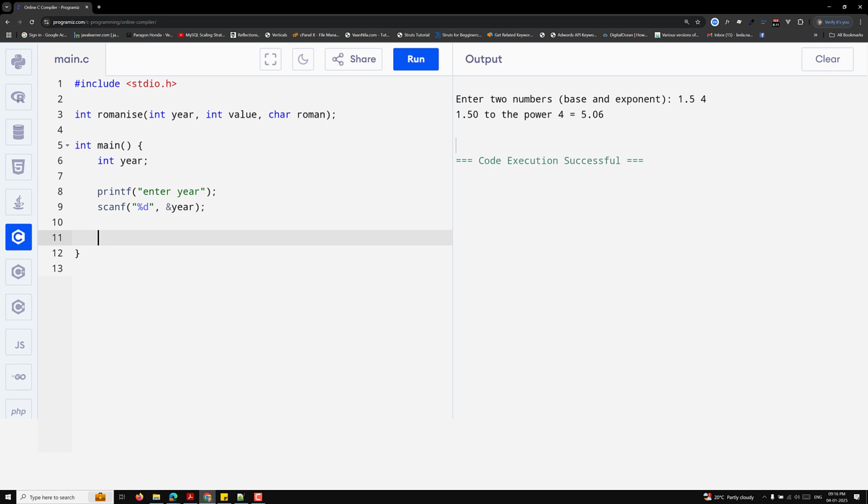So now let's try to implement the method for this one. Here, int romanize. You will have int year, int value, and also char roman. These are the values we will be having. Now we need to do int count. It determines how many times the Roman numeral fits into this one.